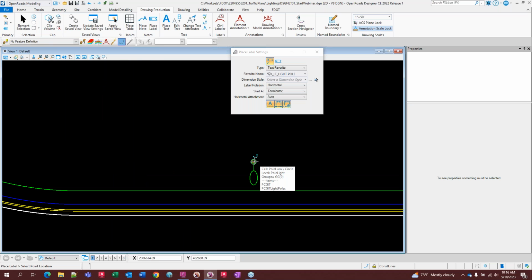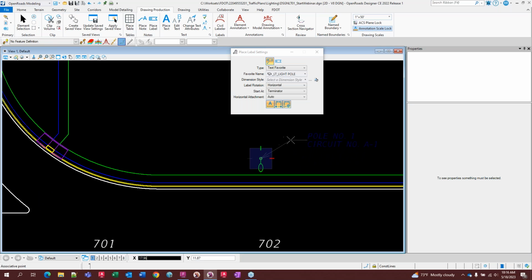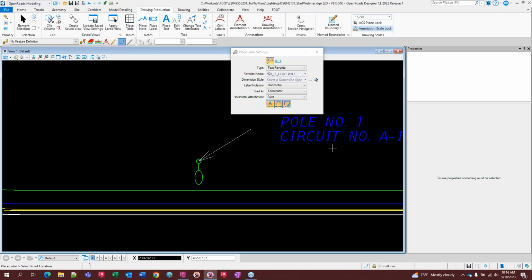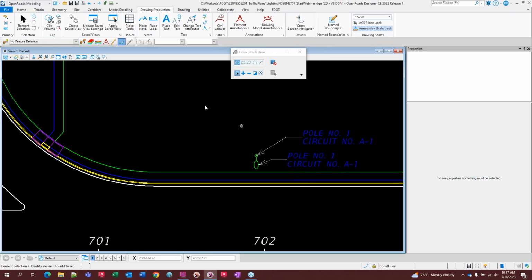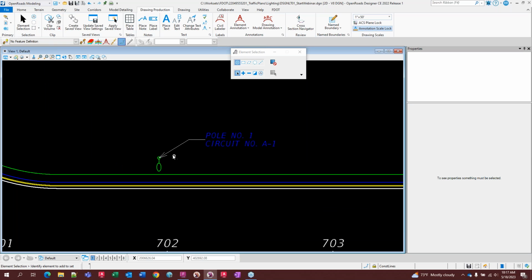So be careful where you select on this light pole to place the label. Notice I'm selecting on the insertion point. If you select anywhere other than the insertion point, the label will not give you the feedback that you're looking for. So in other words, it would be a convoluted label number. Anyway, if you do find that the label's not cooperating, make sure you pay attention to where you're inserting it, to the insertion point of the cell.